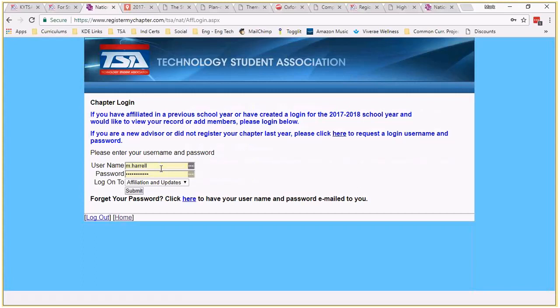Please don't ask me why, but TSA nationally has two different logins. One is for the affiliation and updates, and then you'll have a separate one for total TSA. We're going to dive into affiliation and updates first.